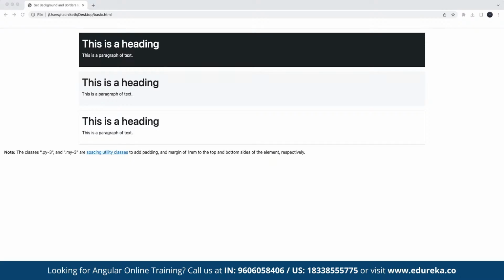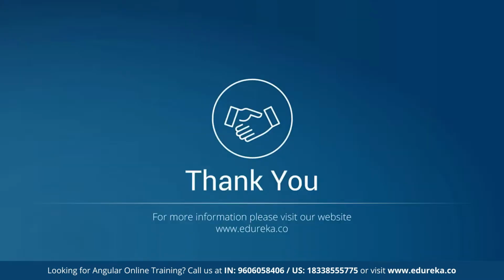All right, team, with this we come to the end of today's session. As part of today's session, we have seen how we can style an Angular application with Bootstrap, we have understood what exactly Angular Bootstrap is, and we have seen a basic tutorial around the same. Thank you so much for joining in, and I look forward to seeing you next time.